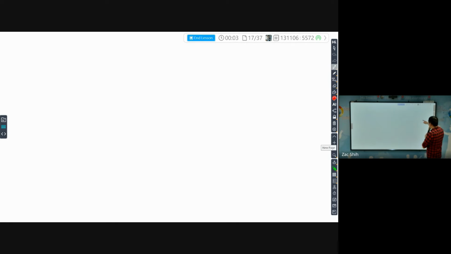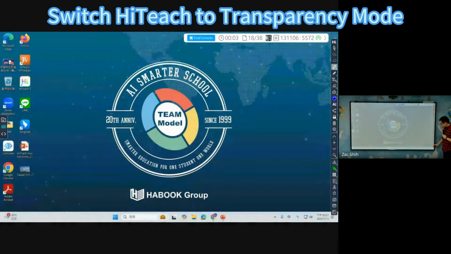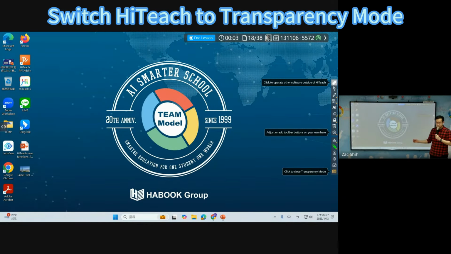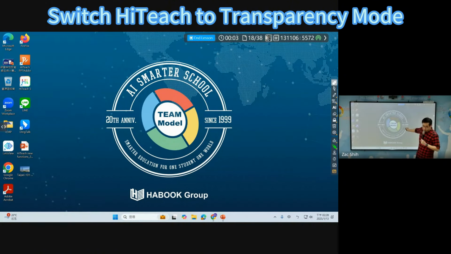Now, as you can see, my HiTeach screen is a whiteboard here, right? But I just need to click one button and then see this. When I click this button, my HiTeach will become transparent. Can you see that? The toolbar is still here, but the HiTeach has become transparent. So I can see my desktop now.